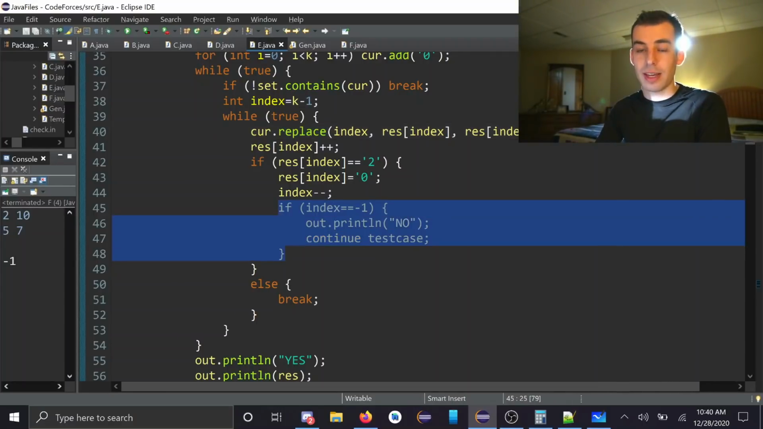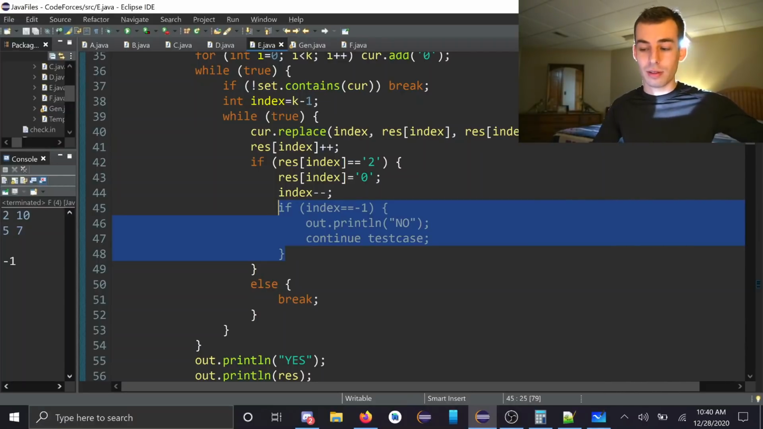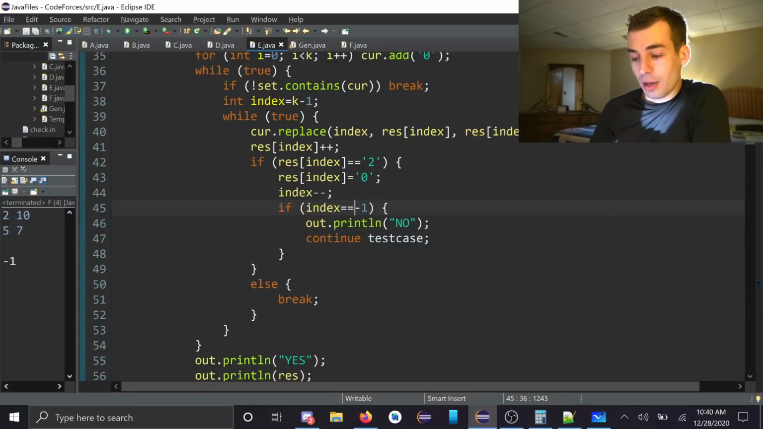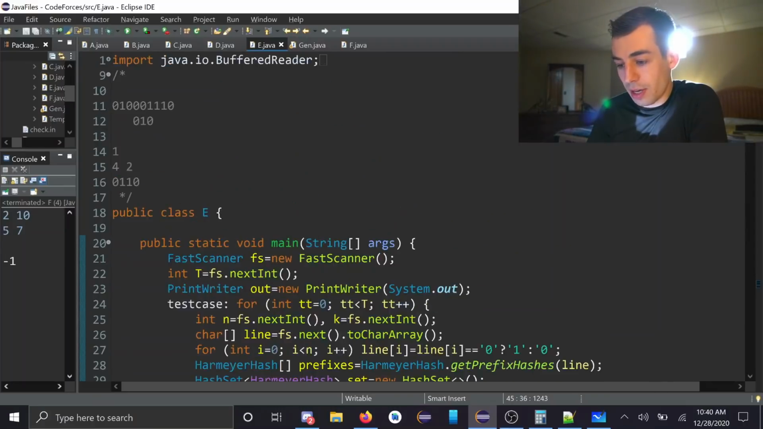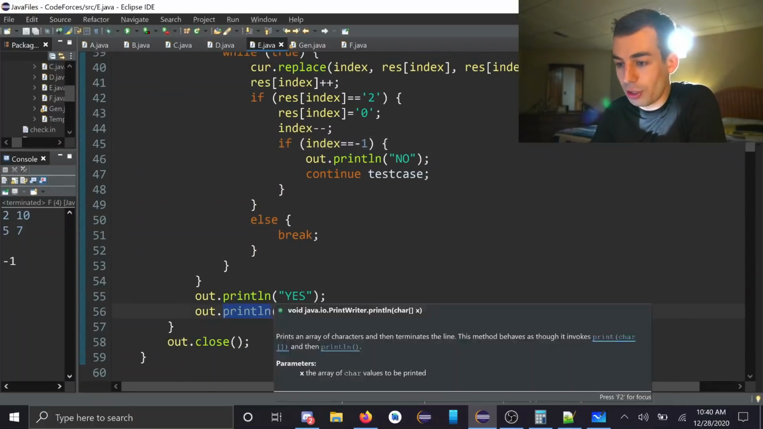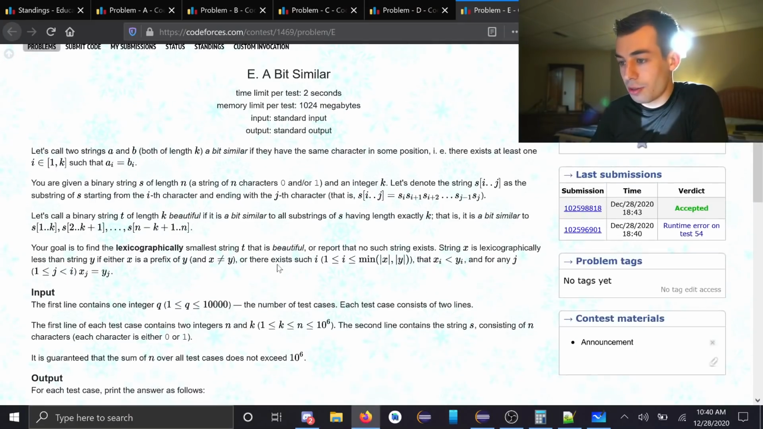out of numbers. So in this case, if it was all 1s and then I tried to increment it, then I would set everything to 0, but then I want to increment a bit that doesn't exist, the bit at index -1. So then I print no and go on to the next test case. So yeah, that's the idea. As soon as I find something, then I just print it. And that's problem E. Okay, awesome.